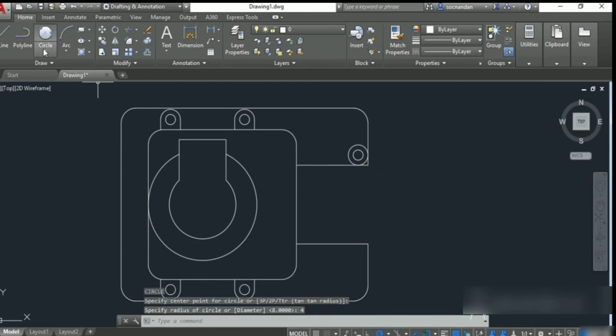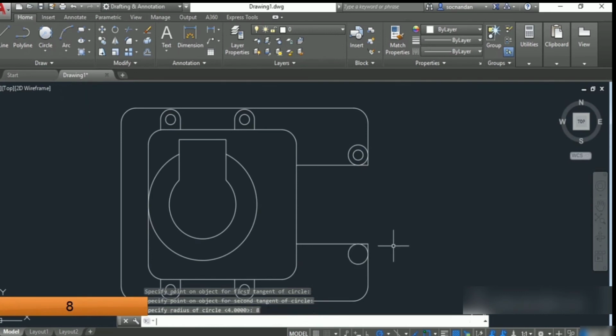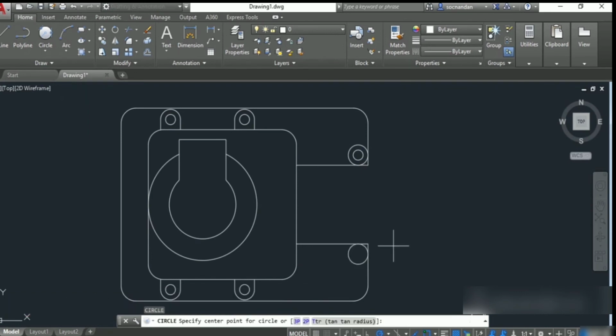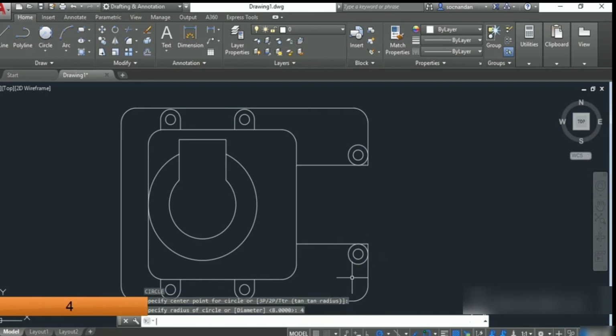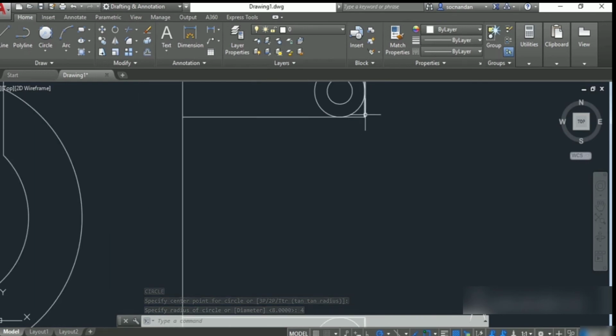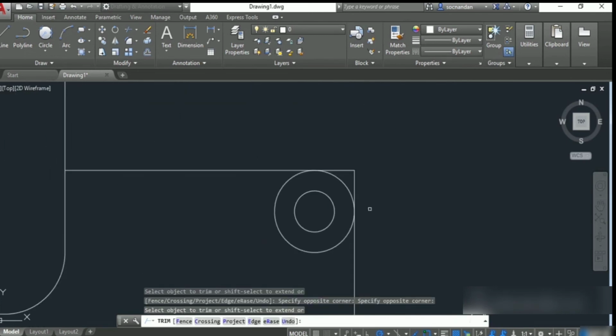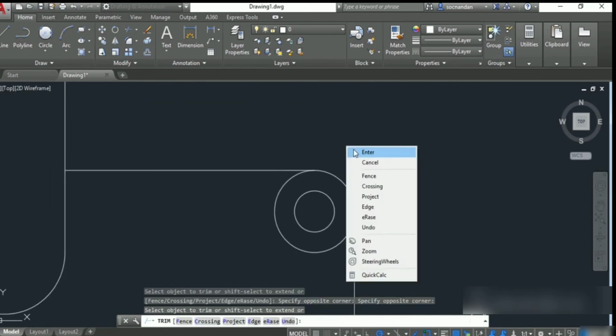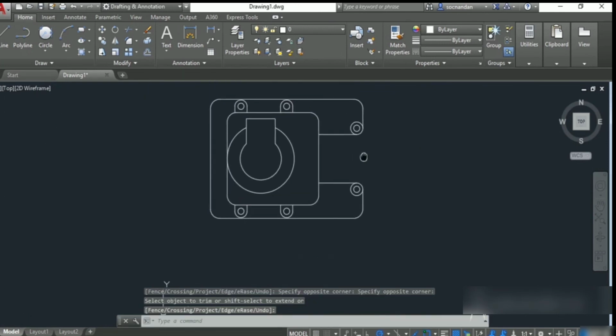Now go to the circle flyout again, select the tangent radius, click on this line and then this line and enter a radius of 8 units and press enter. Press enter again to repeat the circle tool, click on the center point and enter a radius of 4 units and press enter. And here we have it, the geometries as per our requirement, but only we need to trim this sharp edge. For that, select the trim tool, press enter and remove these two geometries, also these two. Here we have it, the clean geometry.